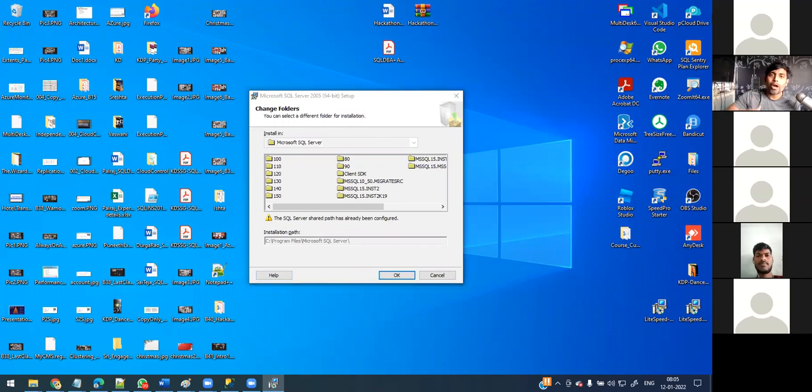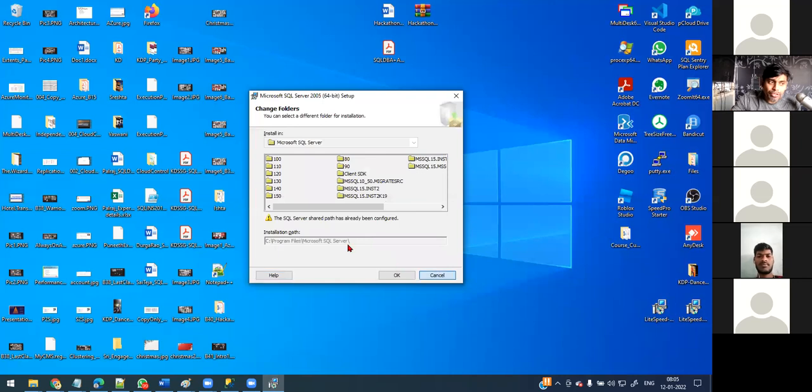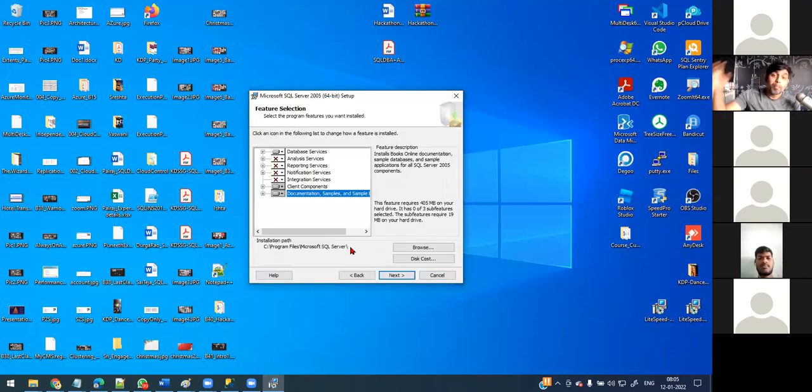And by the way, when you do your lab for the first time, it will give you an option to select the install location. You can change it wherever you want. But I have already installed multiple instances, multiple SQL Server software in my system, so it is enforcing me to keep everything in C drive. Any questions anybody has? Can I hit next?